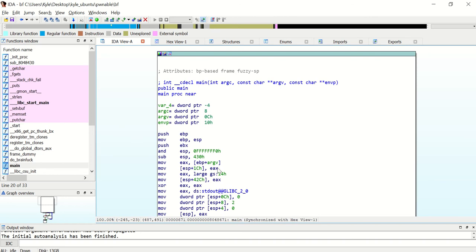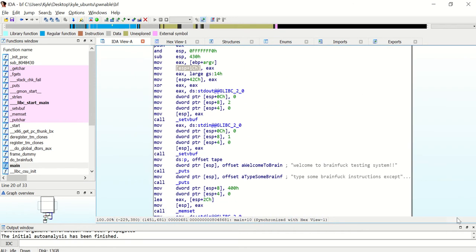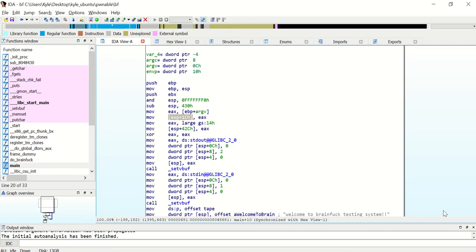The first assignment is here. It is to a local variable at ESP plus 0Ch, and its value is set to EBP plus argv. So that appears to be argv, the argument value passed to the function. If we try to cross-reference this here, we see that there's really nothing that uses argv, so we ignore that for now.